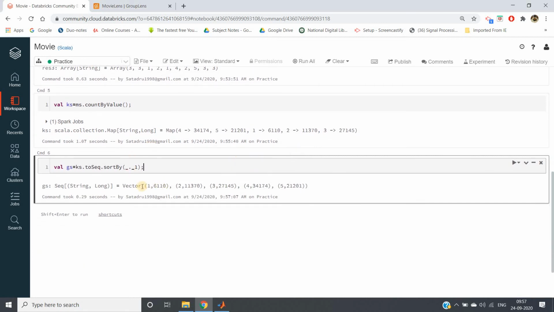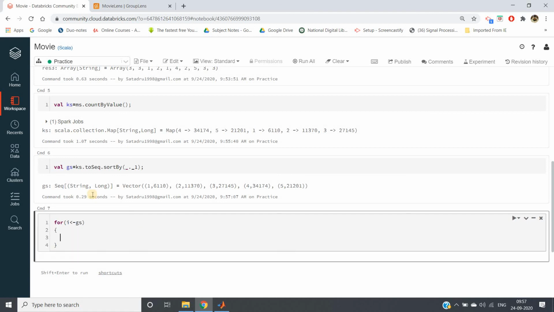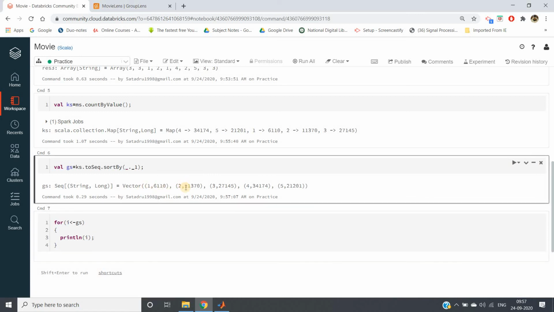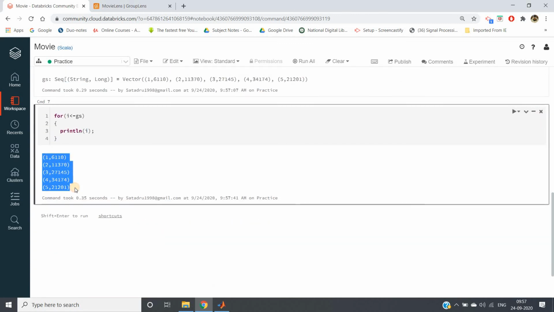Let's hope that this will work. Yes, perfectly. For 1 6110, for 2 11,370, like that we are getting in order. Now if you want to print, you can use a for loop: for i in our gs RDD, then println i. Why println? Because I want to put all the key value pairs, which are basically movie rating and their frequency, on different lines. Run this code and see, you will be getting your outcome. So rating 1 was given to 6,110 movies, rating 5 was given to 21,201 movies, like that.